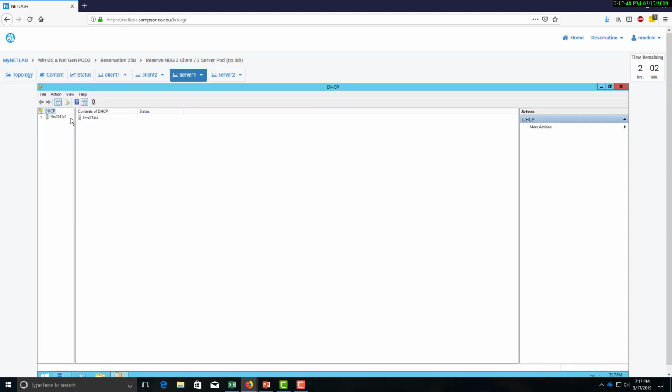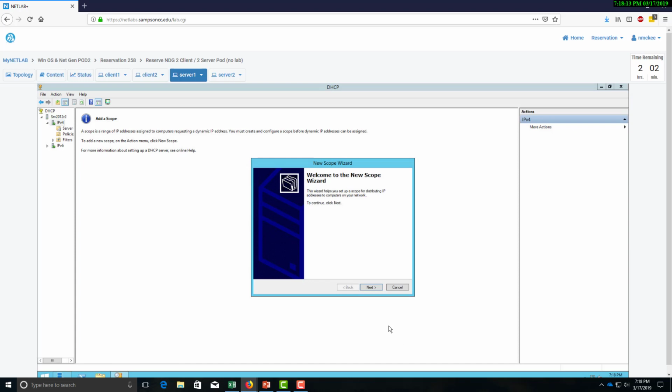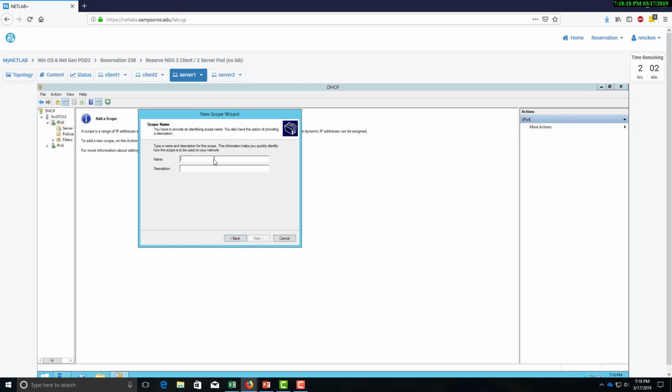So let's do this. Open up DHCP manager. I'm going to right click this DHCP. And if it wasn't running, it'd give you the X with a red background. So let's go ahead and set up a scope. New scope. The scope name for us, we can just do local. You can just name it local.